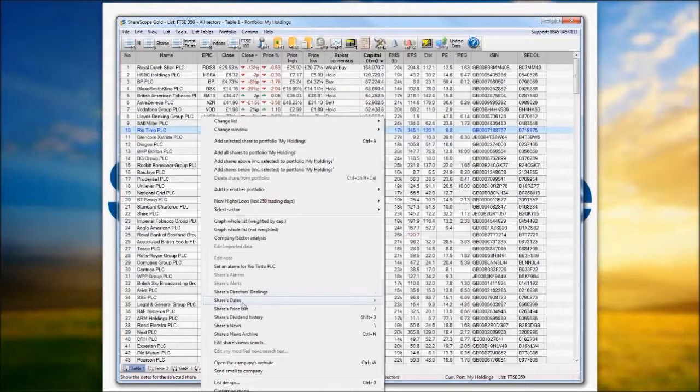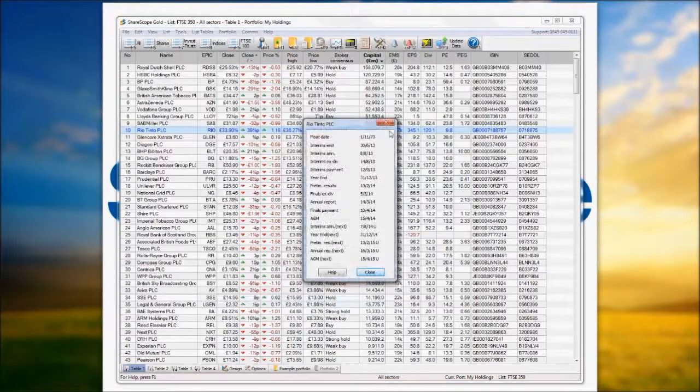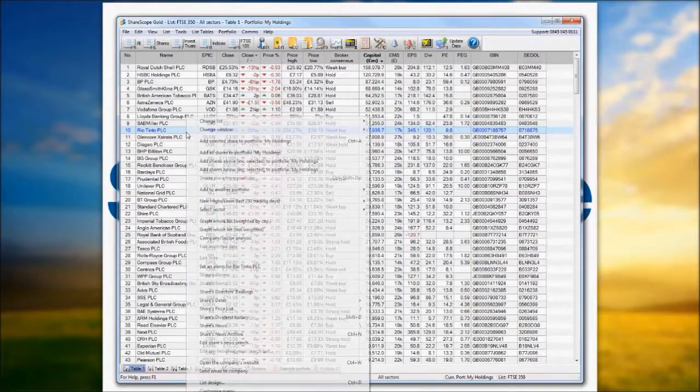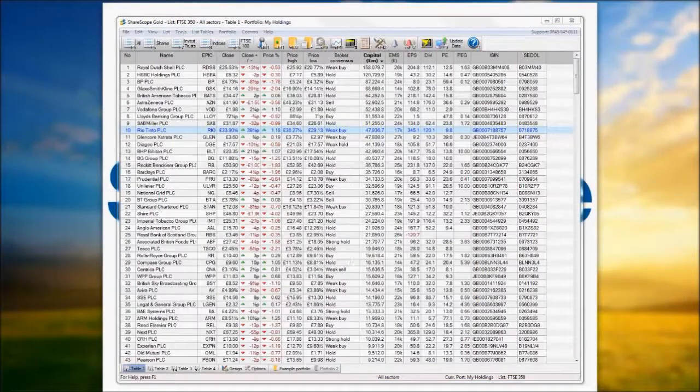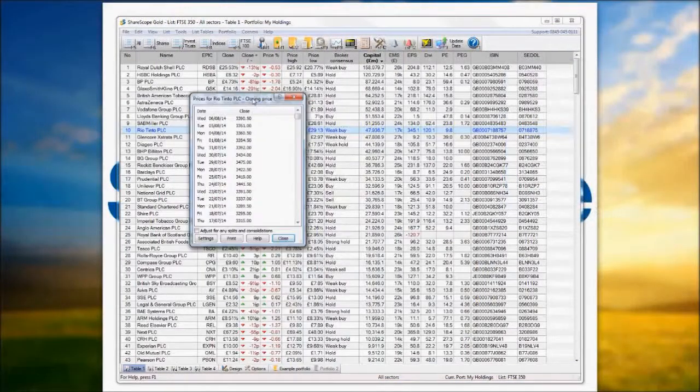But I do have a settings button, so I can click on settings. And I could opt to use open, high, low as well as close. I could also do volume. I could also do percentage change. Click on OK. So now I have to make the screen a bit bigger. There you go. And there's volume there as well. And I can also tick this to show me any adjustments for splits and consolidations that may have been made.